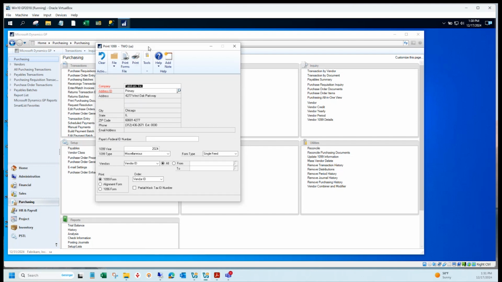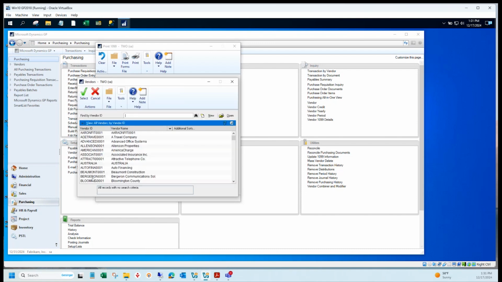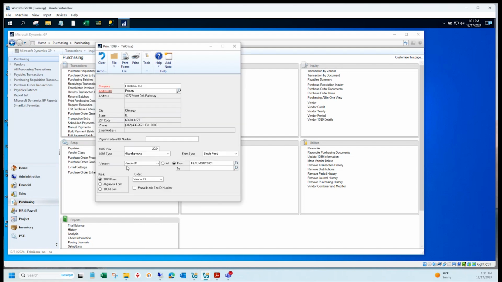Another thing is you can print multiple 1099s for vendors depending on the box. If I take my 1099 vendor, I think this one is Beaumont, depending on the box you have different options. You can print one for miscellaneous, one for non-employee compensation. There's also multiple 1099, and partial mask tax ID. You can mask a social security number on a 1099.